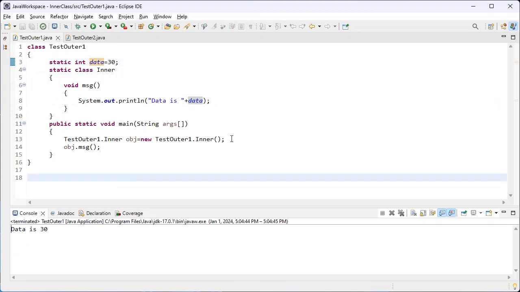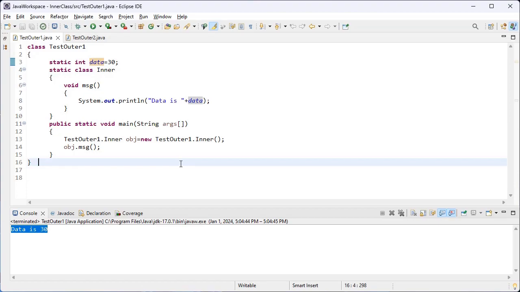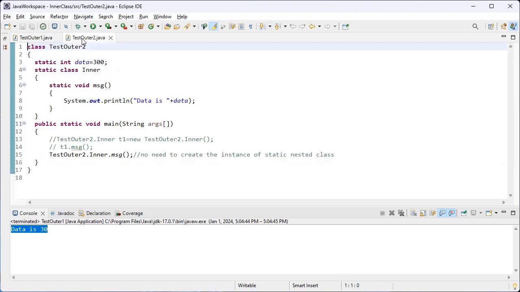Let me execute this one. This is our output. Okay, I hope you all understood what a static inner class is, what the execution flow of the static inner class is, and how we can create the object for the static inner class. Okay, and I have one more example.